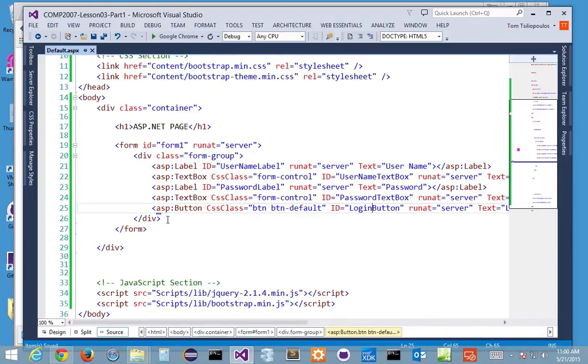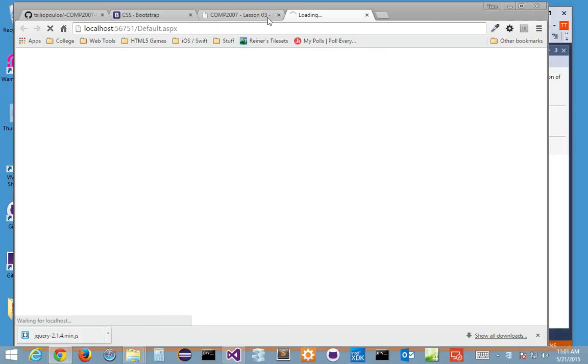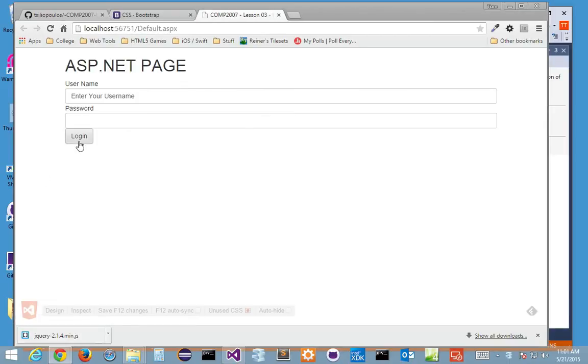Okay, again, we're making a template. I'm just giving you an example of how to use Bootstrap in your template, right? That's what we've done so far. Let's see how this works. I'm going to run it again, and if everything goes well, I have a button with some styling, login, right?